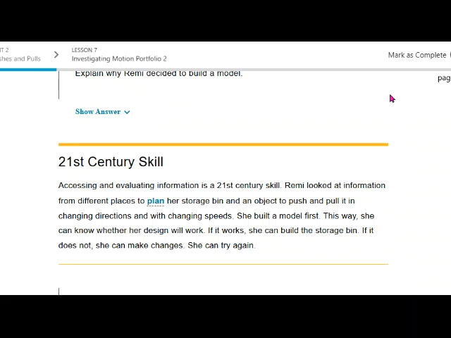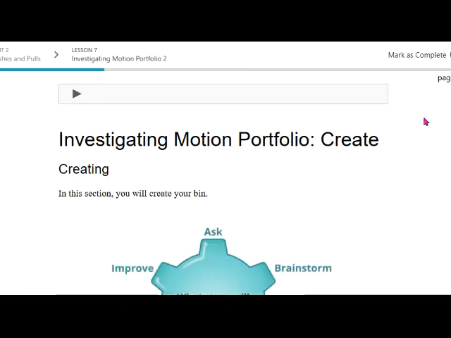Accessing and evaluating information is a 21st century skill. Remy looked at information from different places to plan her storage bin and an object to push or pull it in changing directions and with changing speeds. She built a model first. This way she can know whether her design will work. If it works, she can build the full-size storage bin. If it does not, she can make changes and she can try again. This is all part of that engineering process.